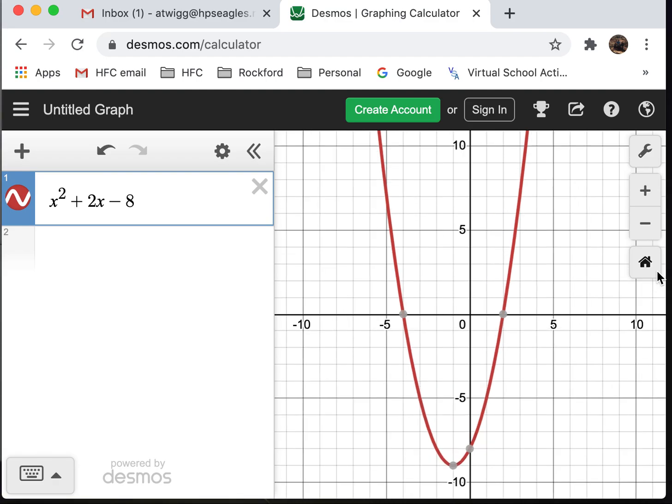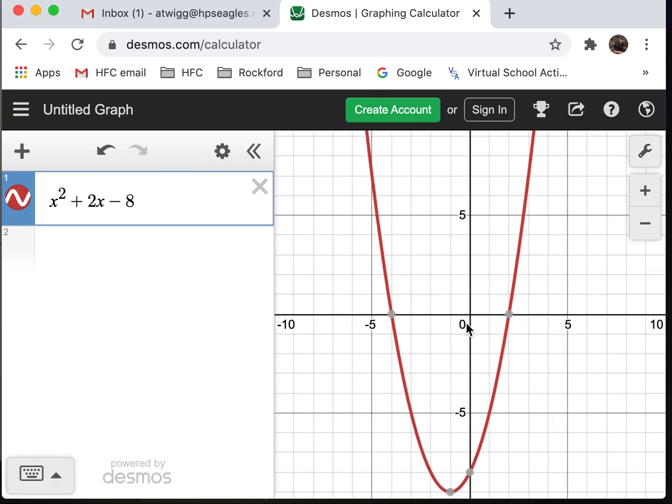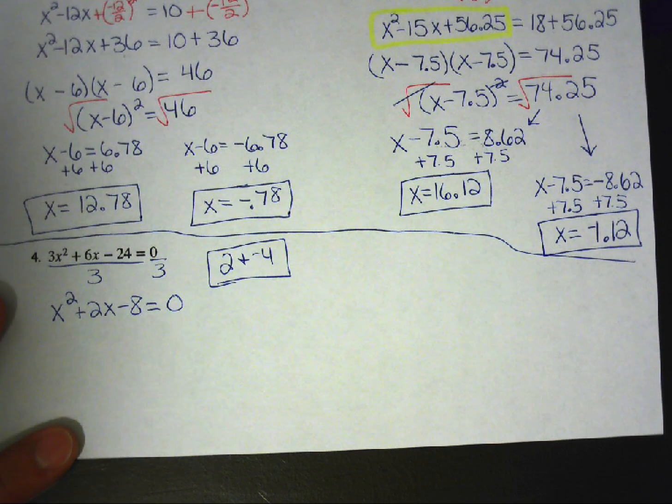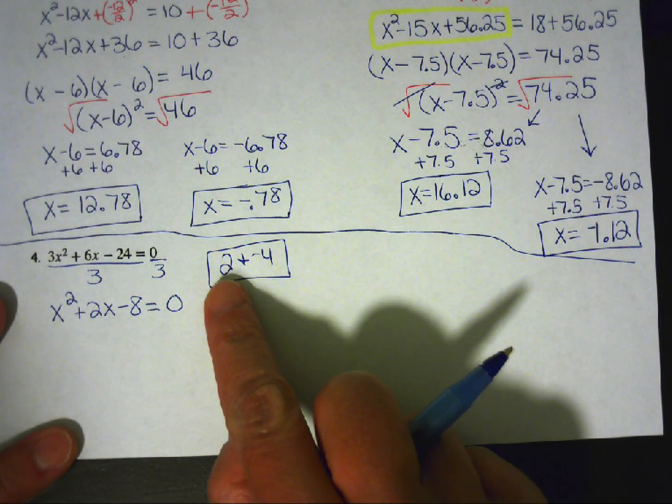Let me just hit back to home so we can see it. So it's 2 and it's negative 4. So 2 and negative 4. Now, I will go through the work if you give me just a second for those of you who need help, but I want you to notice how these did not have decimals.